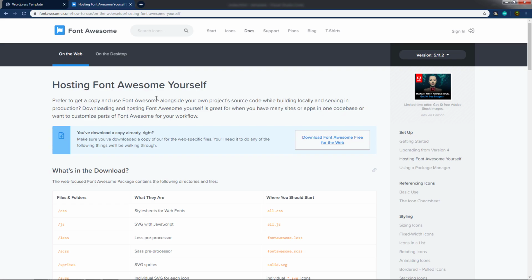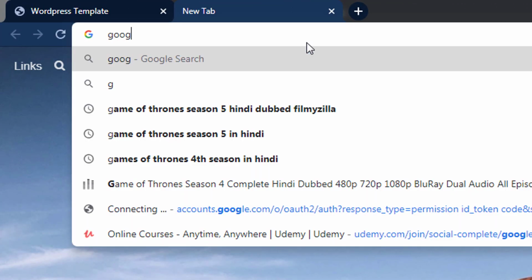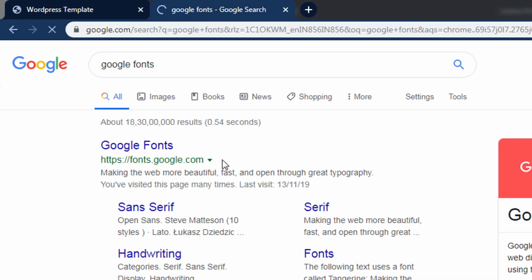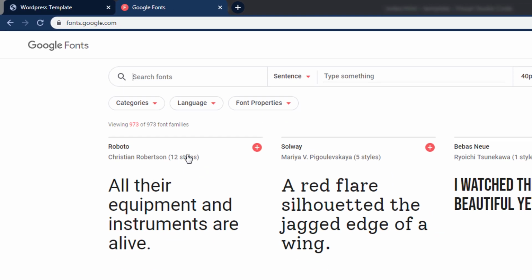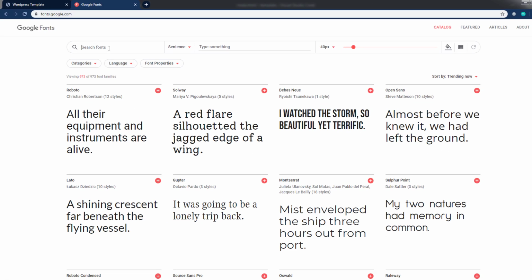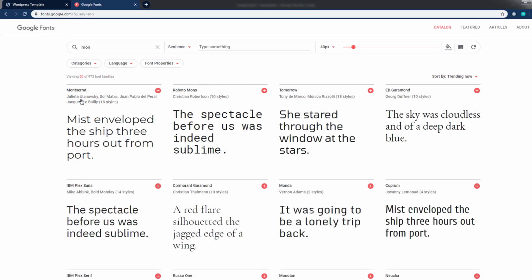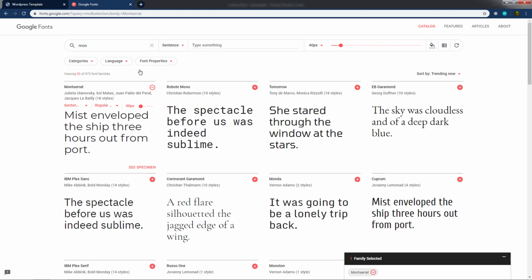So I'm going to open my browser, close this tab, open a new tab, and search for Google Fonts. From the Google Fonts website, I'm going to include a few fonts in this template. So I'm going to search for my favorite font. I'm going to select this font, Montserrat. To select this font family, I'm going to click on this plus icon like this.